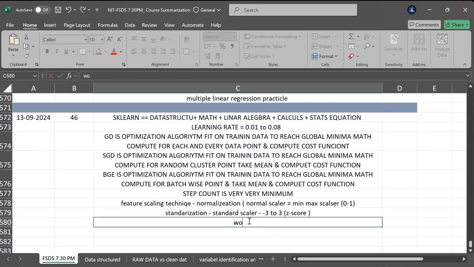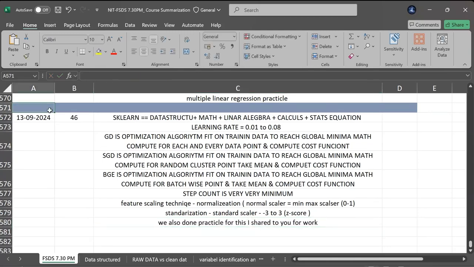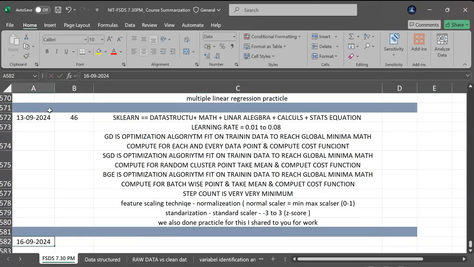We also did practical for this and I shared it with you for work. All right. So this is what we have done. Let's copy and paste here. So today is 16th.